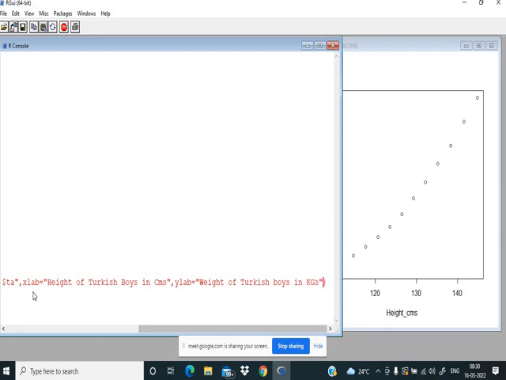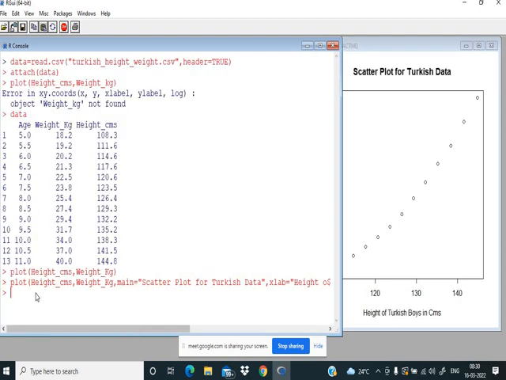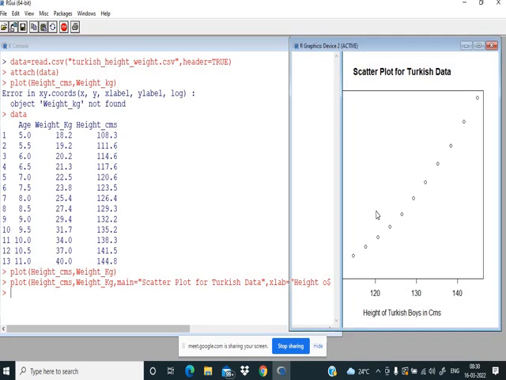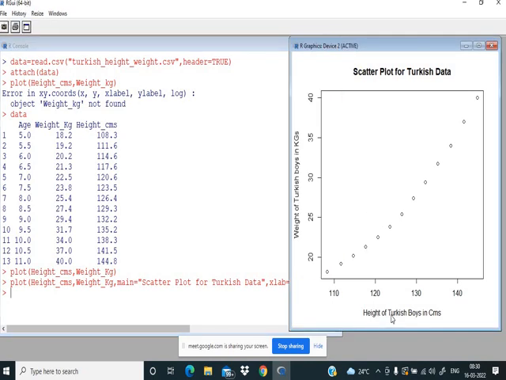So we give this, we press the inverted commas back, and then if we press enter, we get the same graph once again, but this time you see there is an x label and a y label. And we have a title of the graph also. So this way we can give the title of the graph.